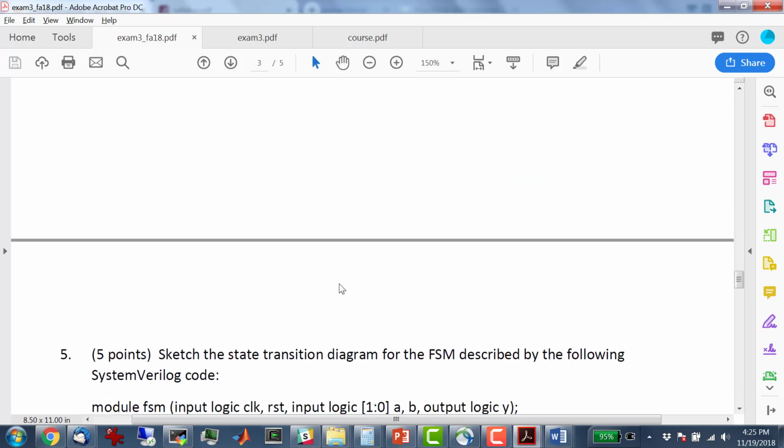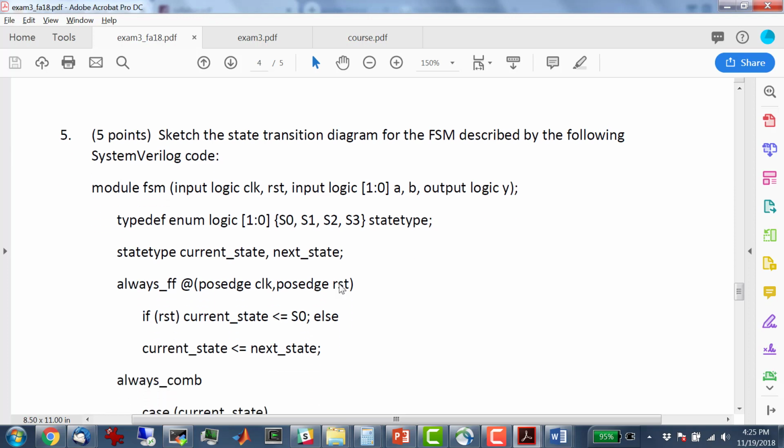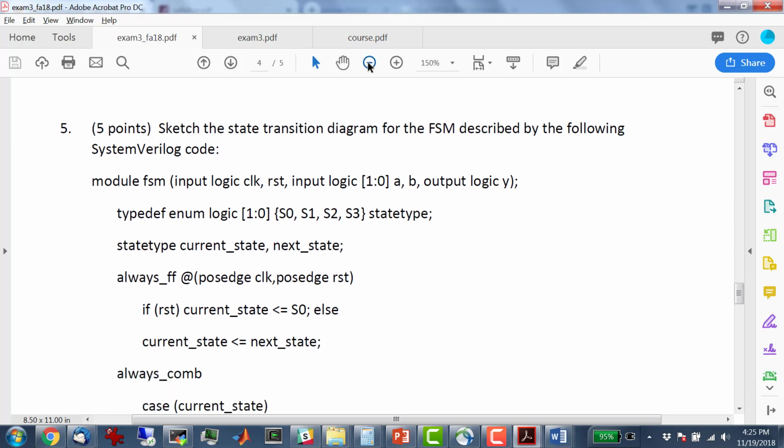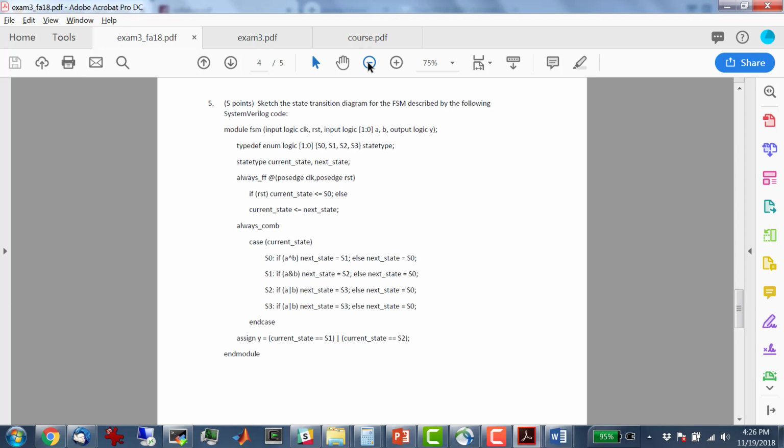Okay, sketch the state transition diagram for the FSM described by the following SystemVerilog code. This one you have to do in stages. You have to first look and check out what states we've got. Look, there's 4 of them as defined by this enumerated type, state type, and they're called S0, S1, S2, and S3. So you can start with just putting those down. S0, S1, S2, S3, doesn't really matter where you put them.